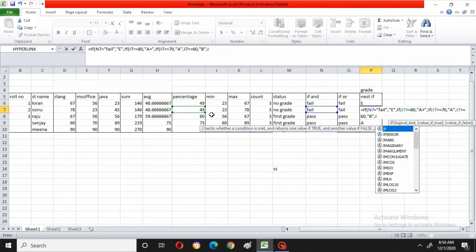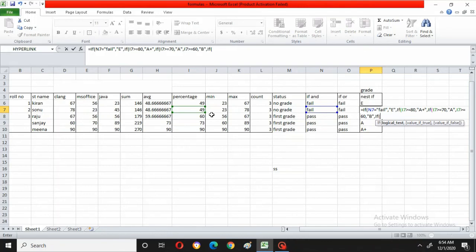less than 60. If condition, again I am opening, open braces. What I am using? Again I7 is greater than or equal to 40. That means from 40 to 60 it will check, comma, double quotes. Now here what I have to give? C, double quotes closed. Then it will end up here now. That means after 40 it will give E. Automatically it will give E. Okay.